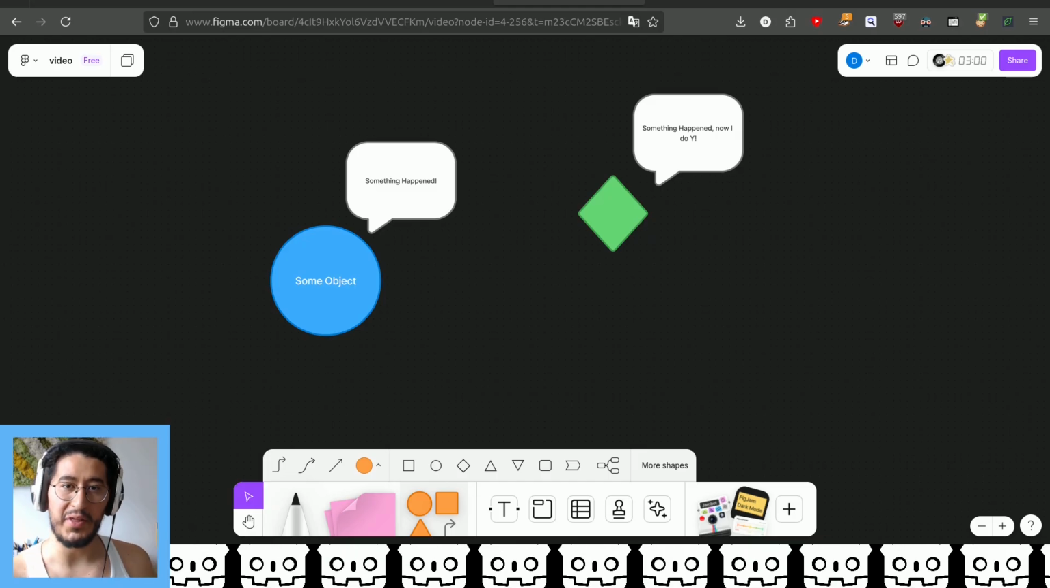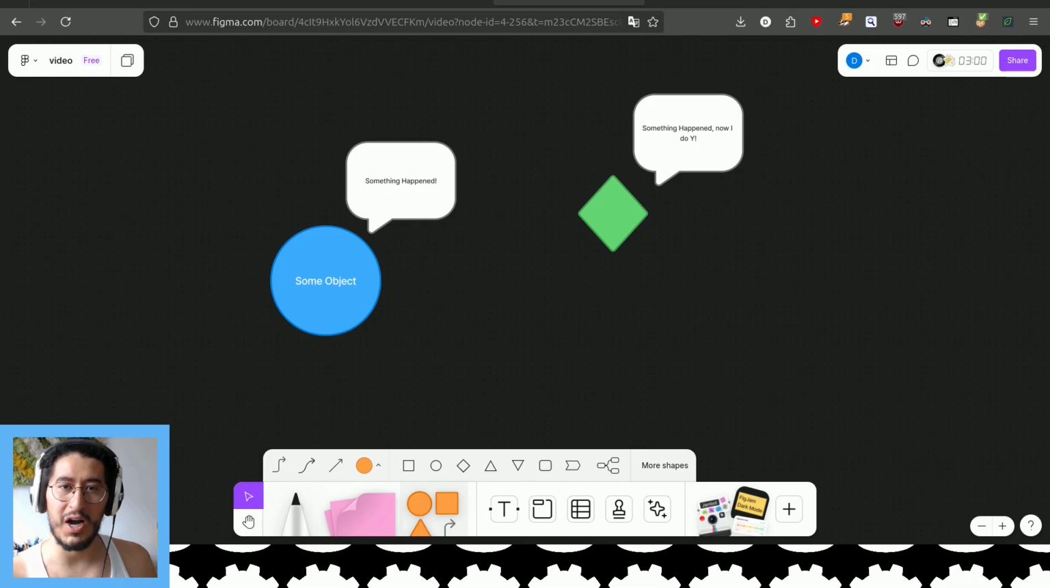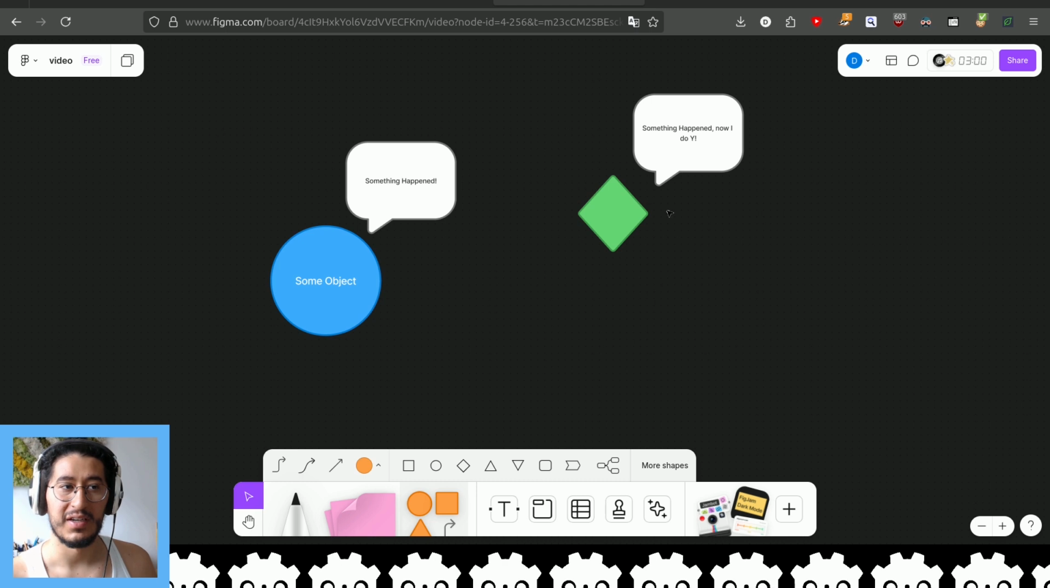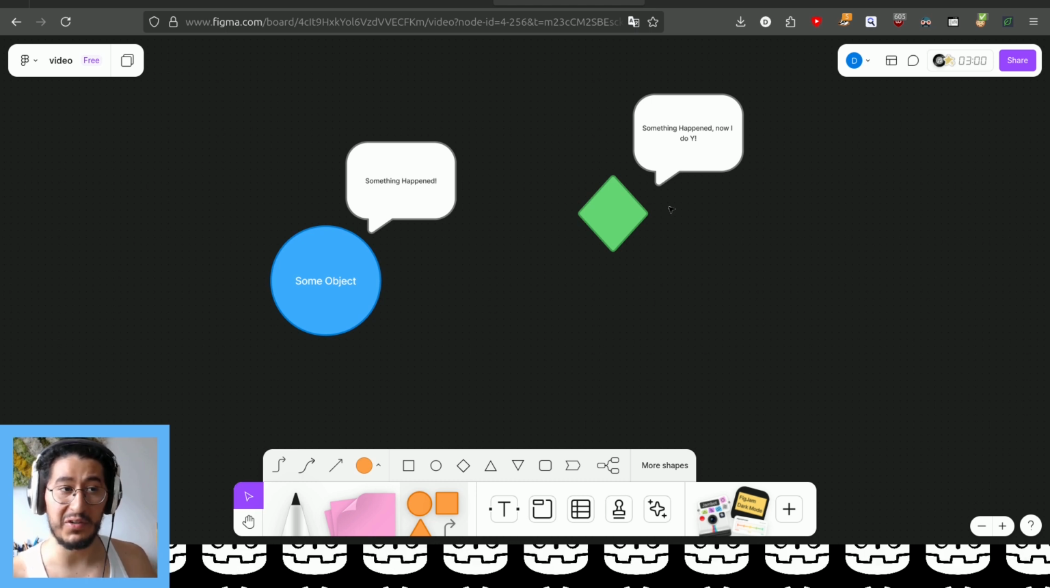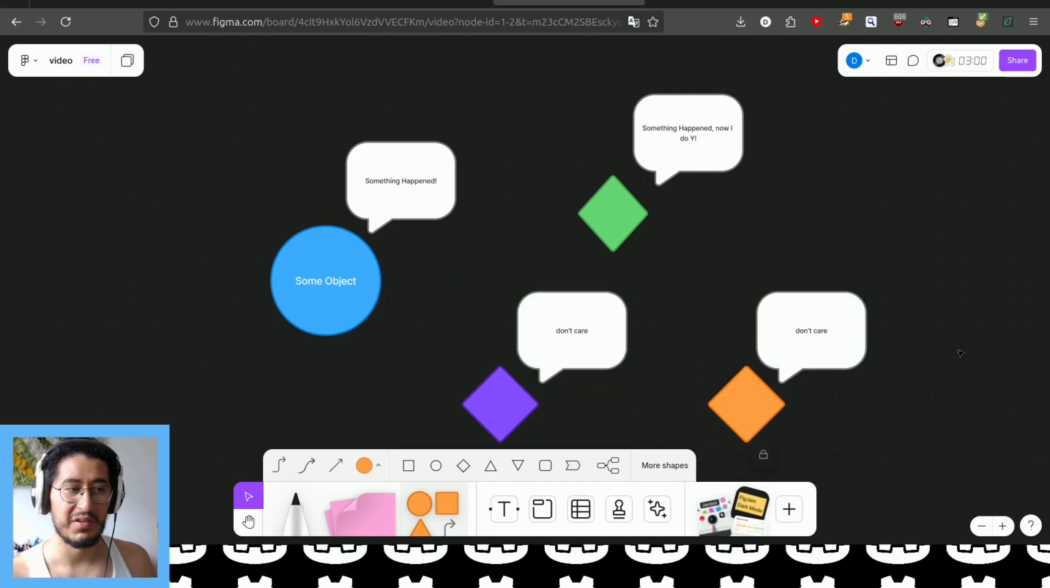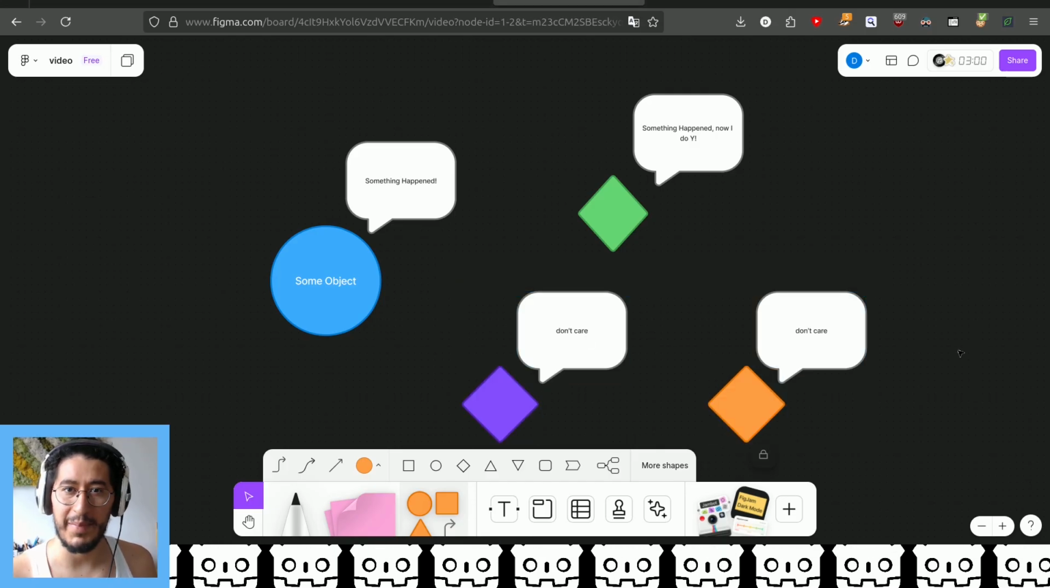What's useful about this is that you can choose which objects listen to what signals and what they do with that information. Some will listen for a specific signal and then be able to do something else with that information, and others simply don't care about that signal.